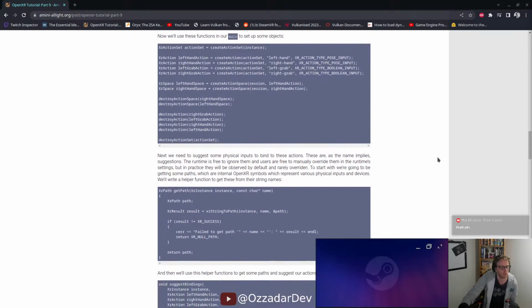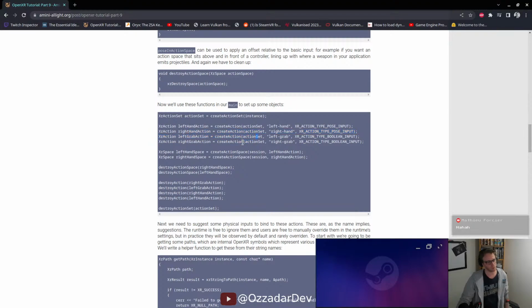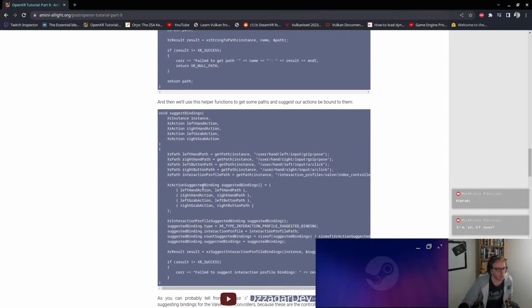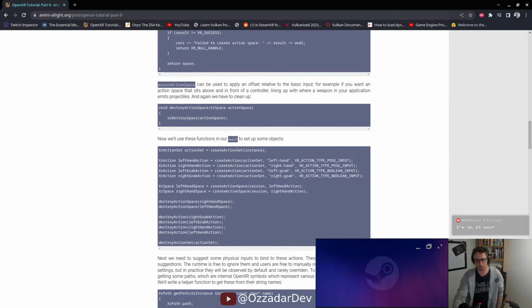Left hand, right hand, left grab, right grab. Create action sets. Yeah, annoying. Then right hand path, right button path, get path, hand input, grip pose. Okay, that makes sense.